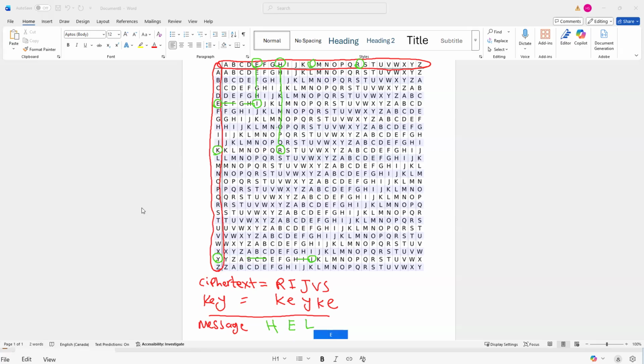Next, K and V. K is the key. Again, K. Let me just change color. K. And I have to find V. Here's V. And then I map to the first row. And that's going to again give me L. And finally, E and S. Key is E. And I have to find S. That is here. And this gives me O. So yeah, surprise, surprise, we could recover the message.